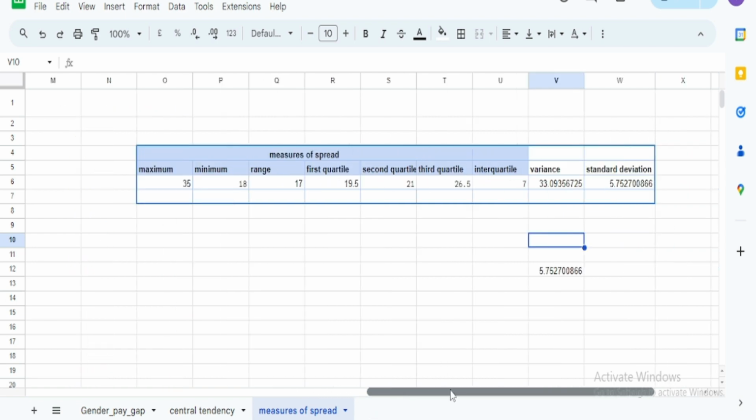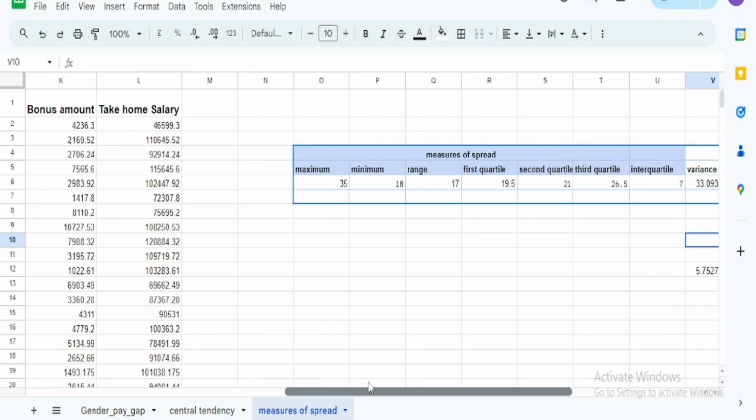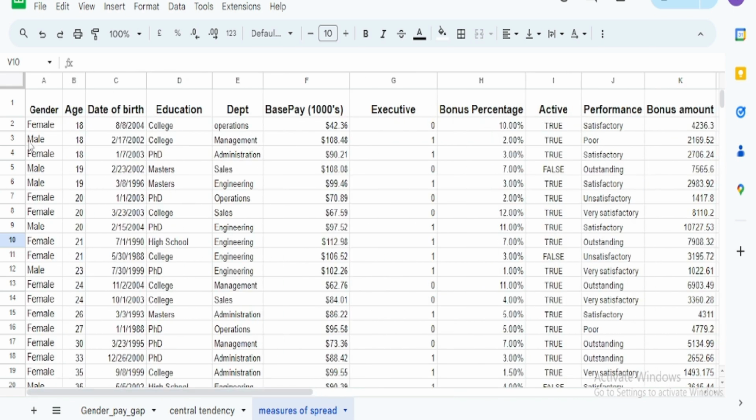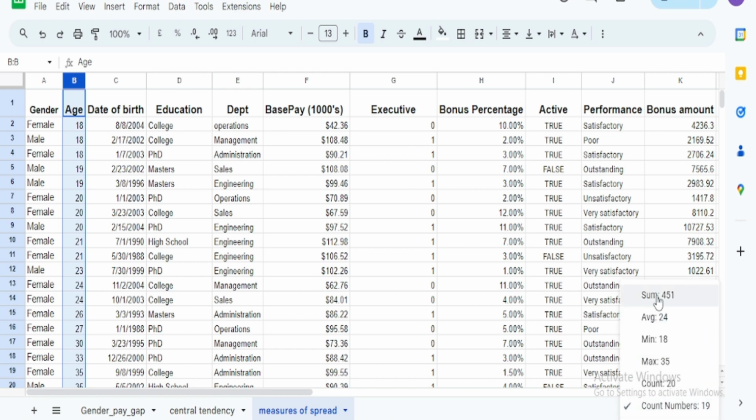And then one tip also, to quickly find the maximum, minimum, or the sum of a particular column: just highlight that column and look at the bottom right here. You can click on it, and then you have a summary. You have the sum to be 451, the average to be 24, the minimum 18, maximum 35, and a count of 20. So this is one tip you can use when you want a quick glance at these kinds of descriptions or statistics.